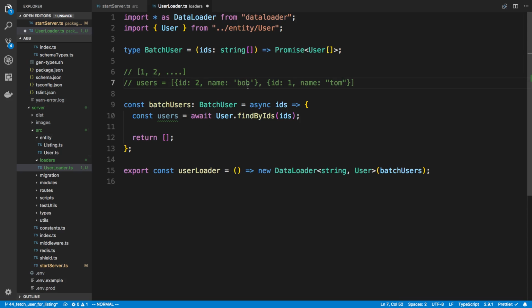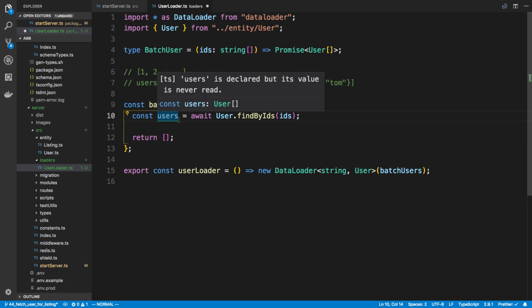You need to make sure to return it in the same order. That means if I return it like this, this is in the wrong order. DataLoader expects the first value returned to have an ID of 1, and in this case it does not. This guy matches up with this ID, and this guy matches up with this ID, so we need to get it in the right order.